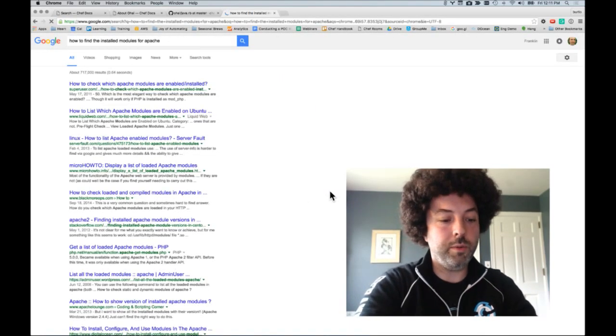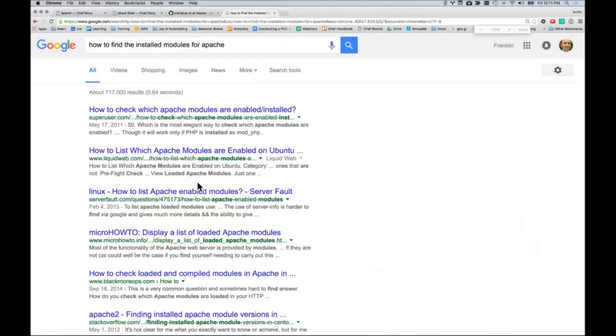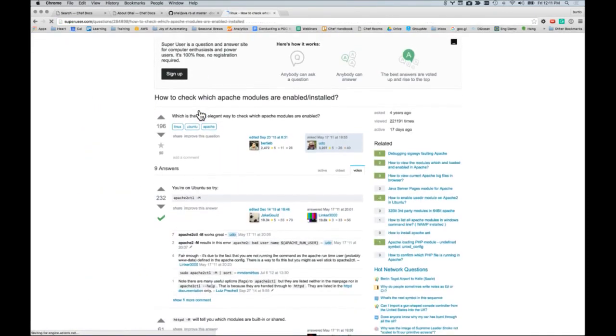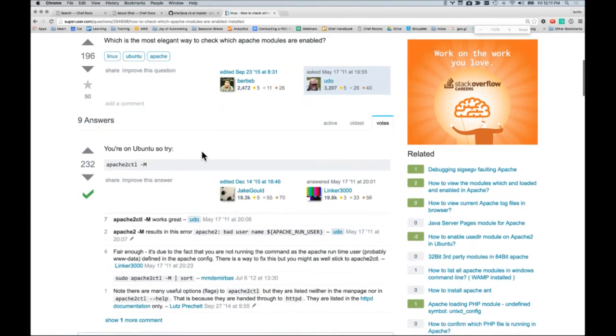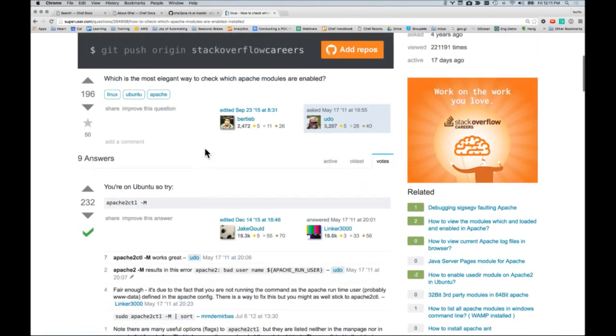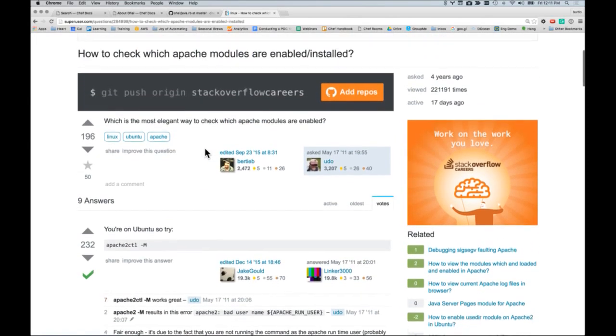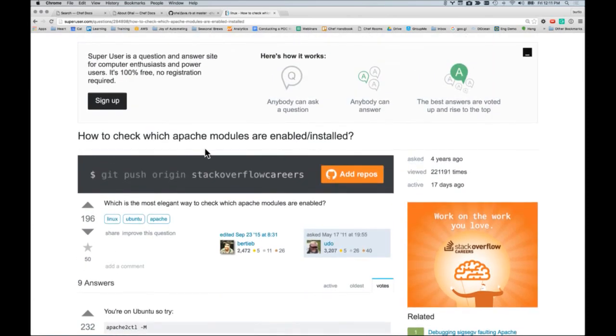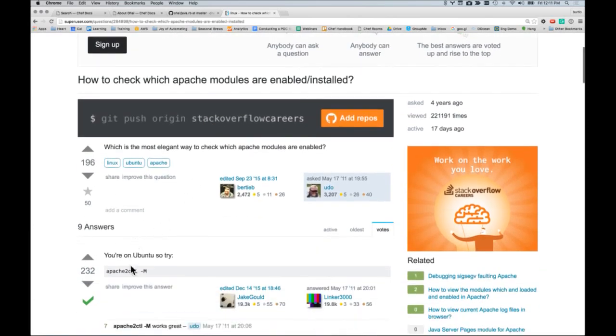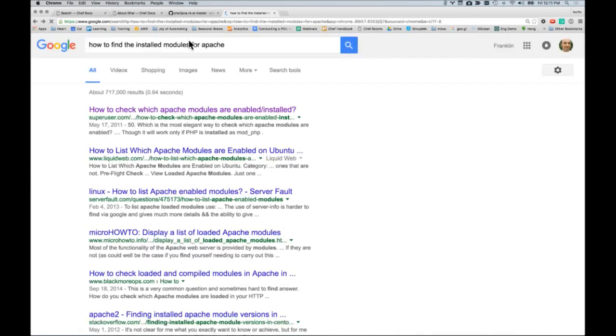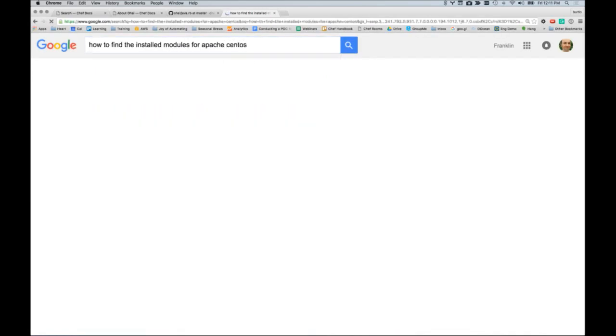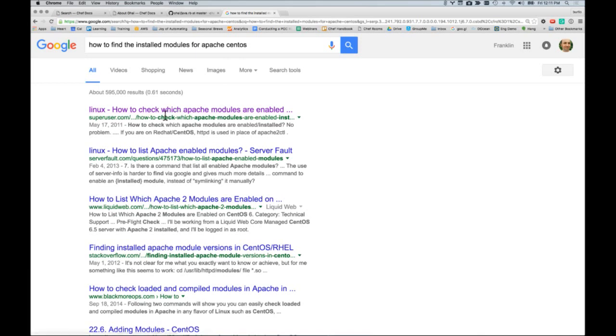All right, we'll see what we can find here. How to check which modules are enabled or disabled. I probably should have prefaced this with CentOS, because I believe this is maybe Ubuntu. So that's a way to start. This command will give us some hints. Let's say CentOS just to make sure. And that will take care of it.